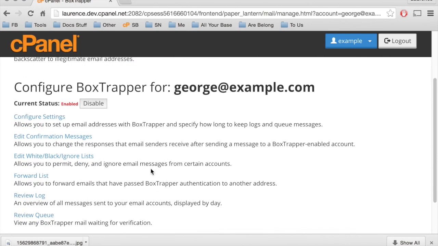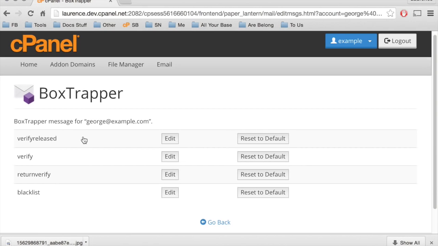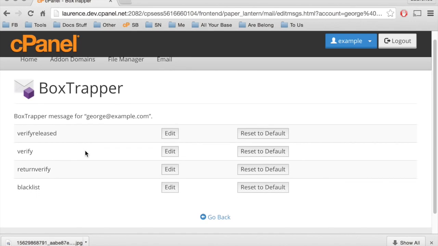Let's edit BoxTrapper's confirmation messages. Click Edit Confirmation Messages. A new interface with 4 types of messages will appear. Verify Releases is when a message is received and verified. Verify is when a message is received, but the user needs to reply to verify that it's a legitimate source. Return Verify confirms that a message has been received. And Blacklist lets the sender know that they are blacklisted and can't send email to the address. Click Edit next to the appropriate message type.